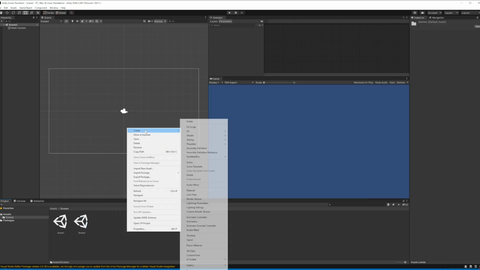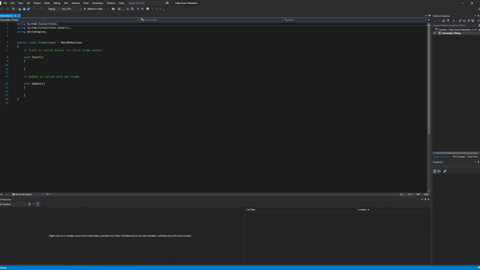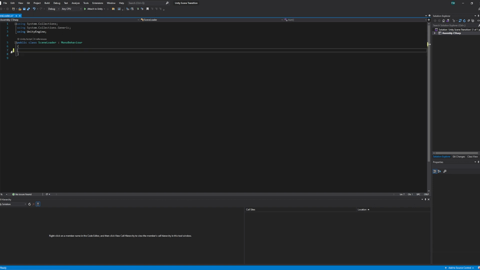Now we need a C# script to manage the scene. So let's create a C# script called SceneLoader. Here we don't need the Start and Update functions, so let's remove them first. Then we need to add a public method to load the next scene. Let's create a public method called loadNextScene.